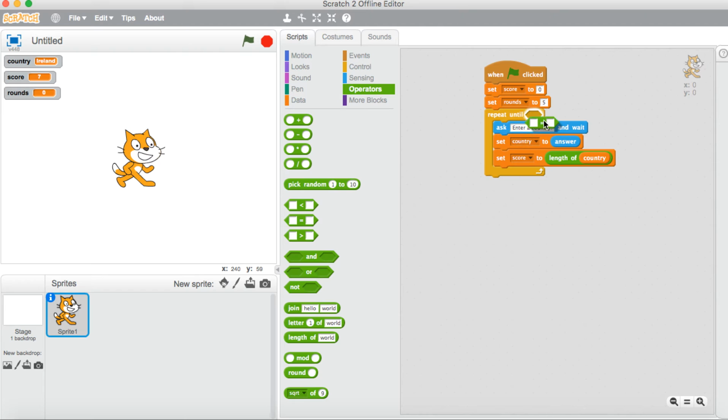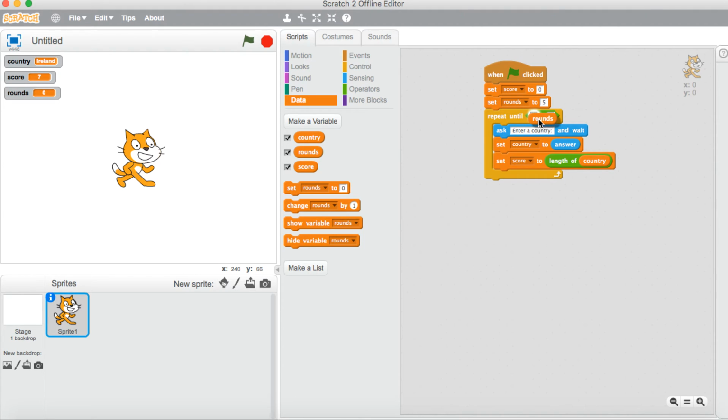So it's a check: repeat until something equals something. Repeat until rounds equals 0. For each round, I will enter a country and wait, set the country to the answer, and set score to something; this needs to be changed. And each time, I need to change rounds by 1. You can see here I'm bringing in change rounds by 1, which is incrementing. I need to decrement, so change rounds by -1. So 5 will go to 4, to 3, to 2, to 1, to 0. Okay, let's just run what we have.